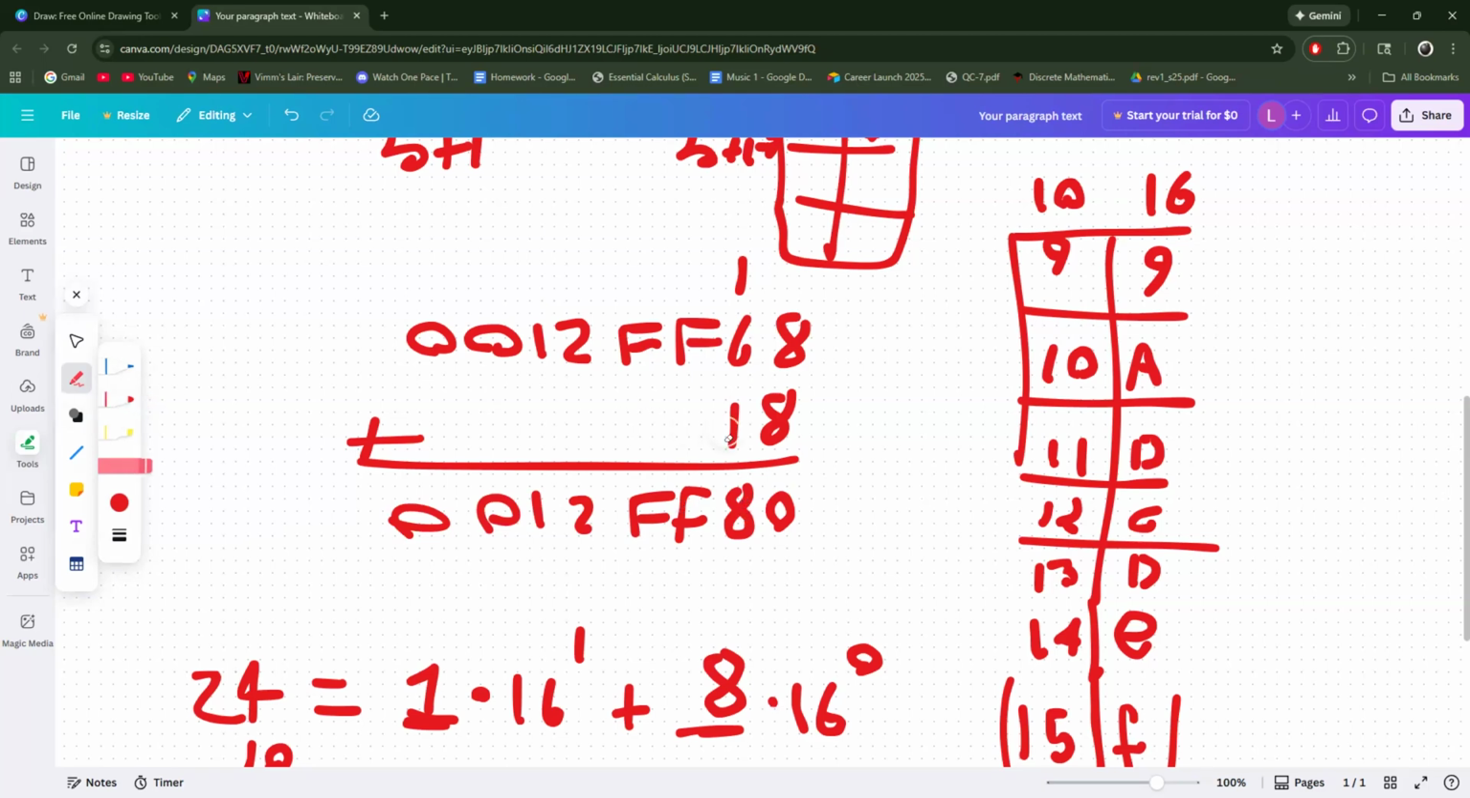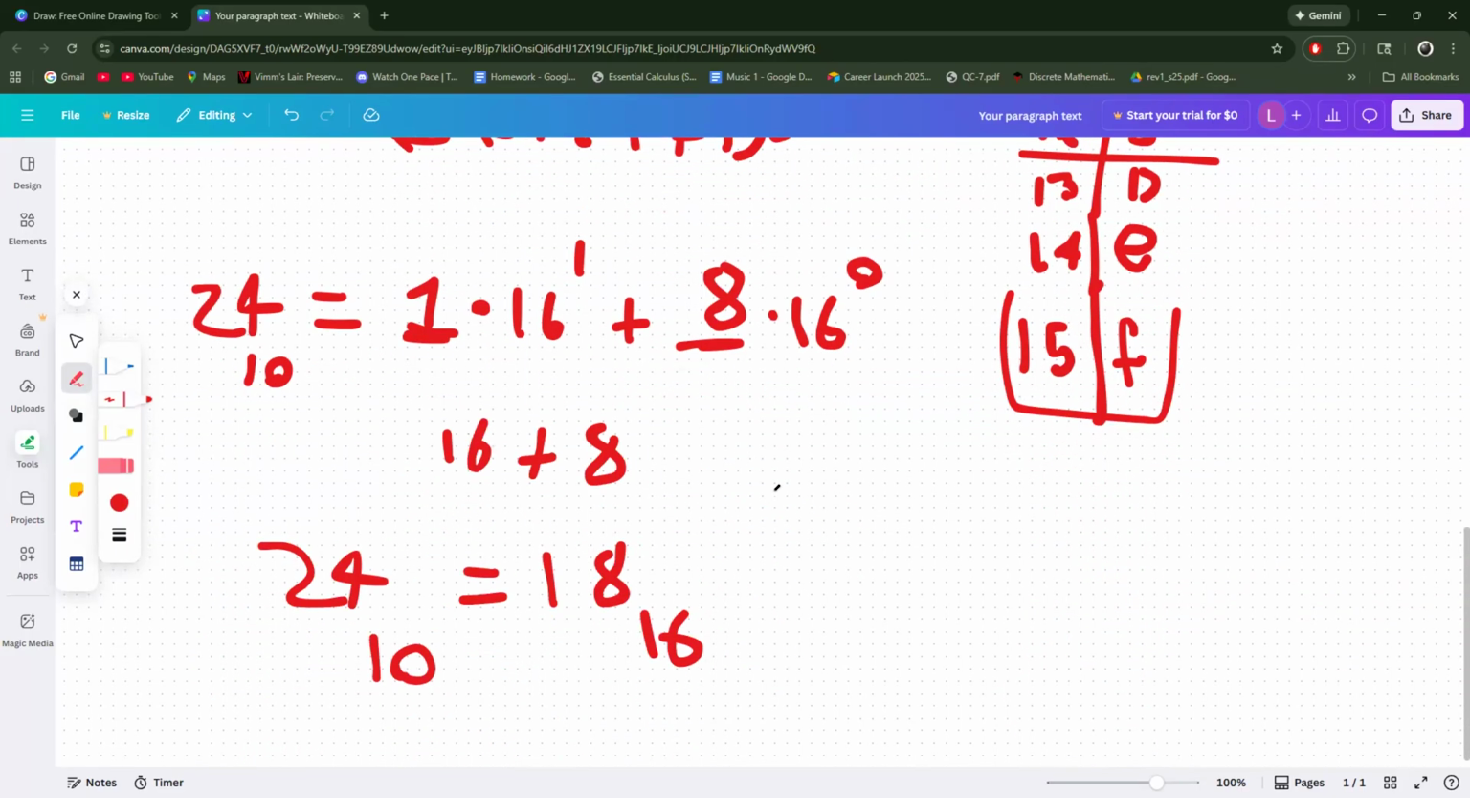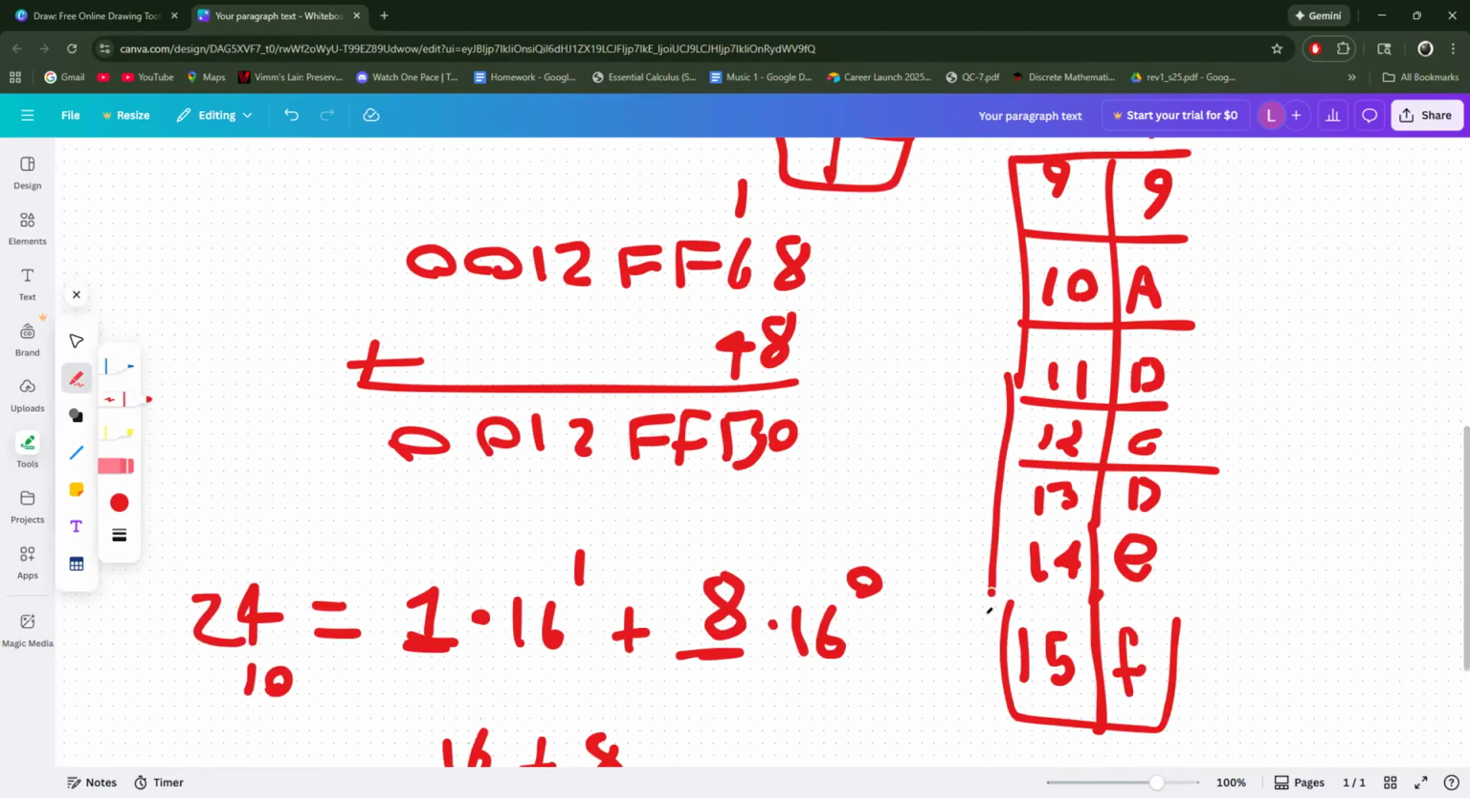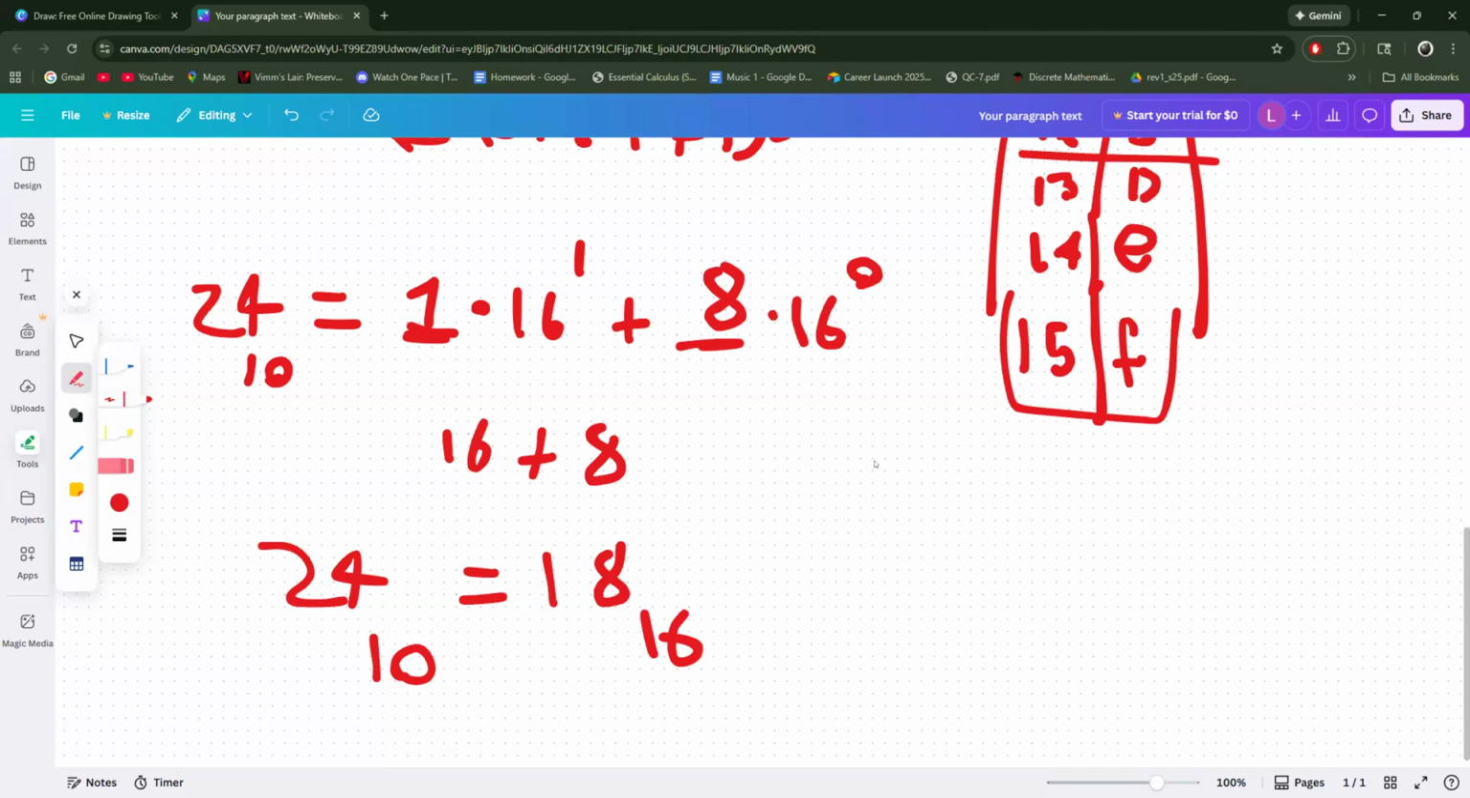Let's say this was 4, right? These two would be 0, same thing. 6 plus 5 would be 11, right? So this would be B instead. So it would be 0, 0, 12, FF, B0. You guys understand so far? Any questions at all?